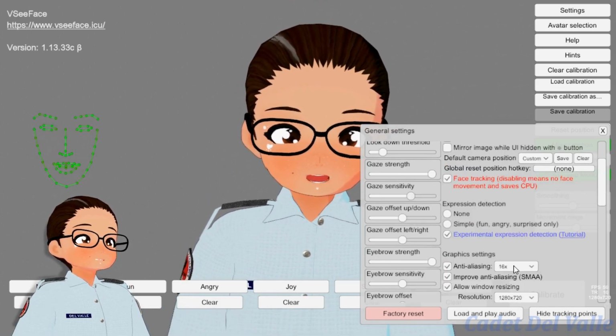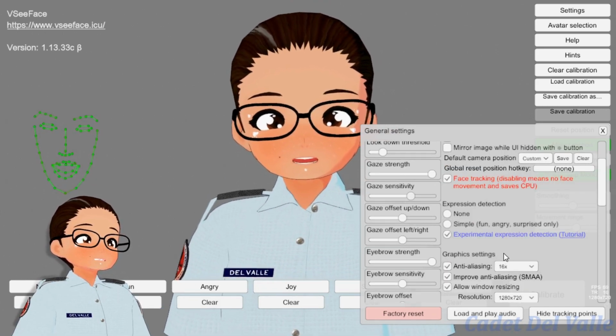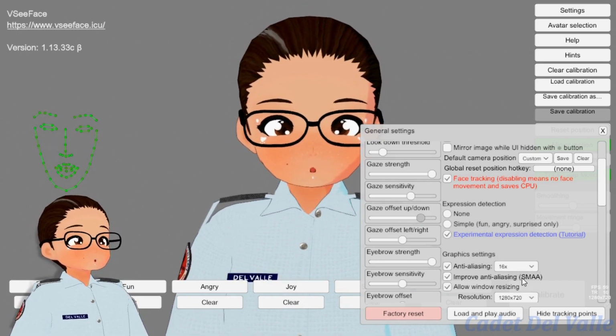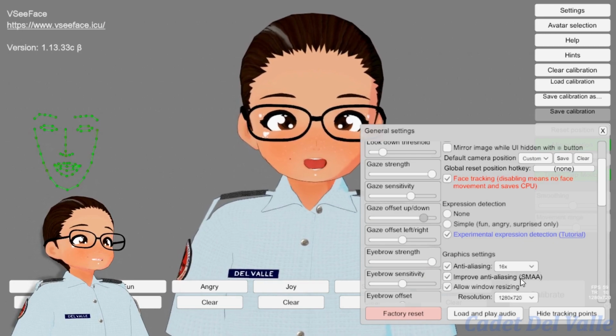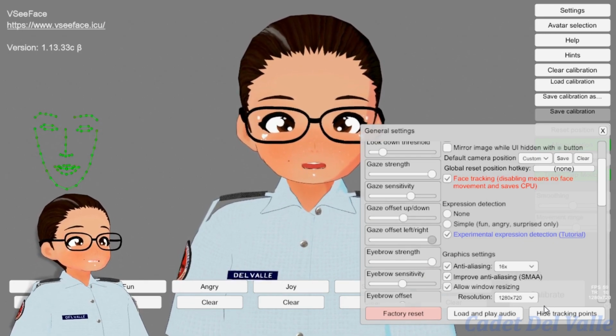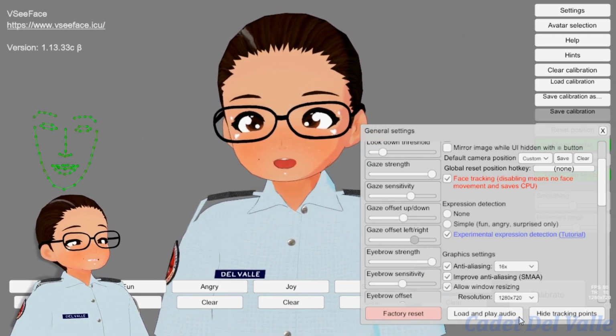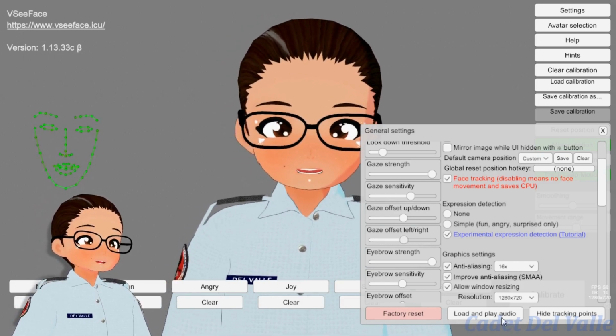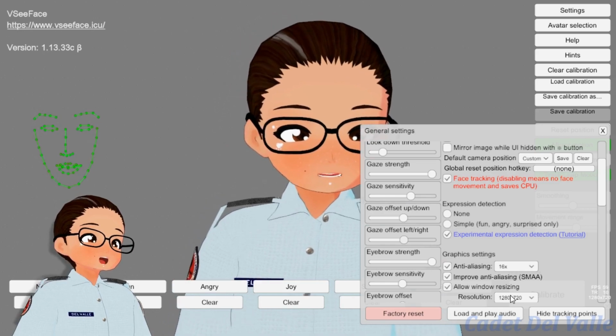Now, if by any chance your eyes are positioned in a weird way, you can always set the offset up or down if you want to fix the eye positioning, or left and right. It really depends on what you want. It depends on if your eyes are in the correct position. For my case, my eyes are perfectly fine.